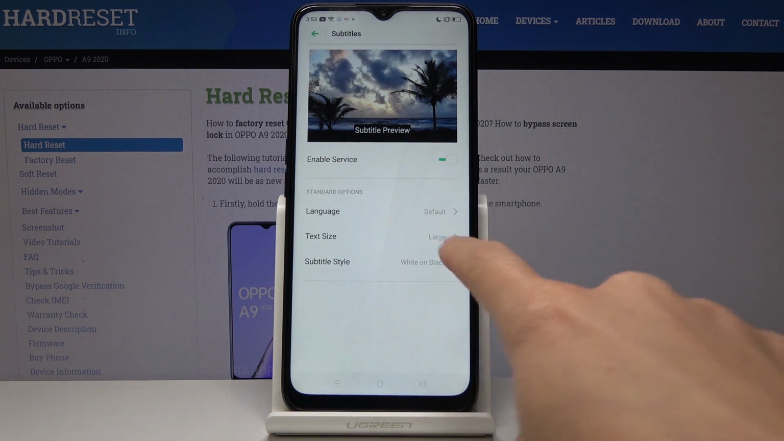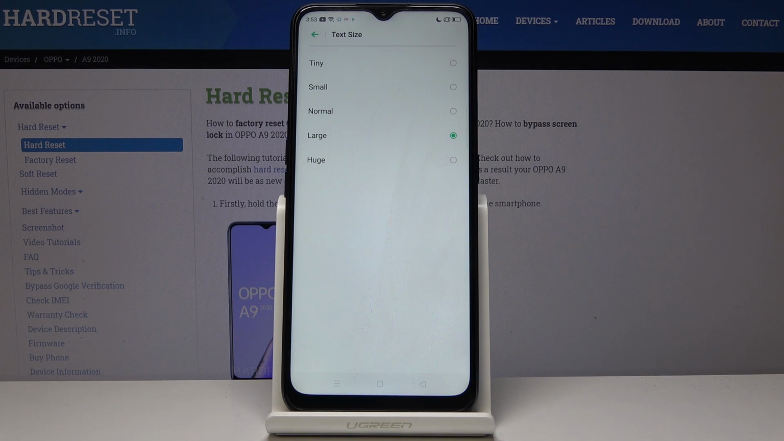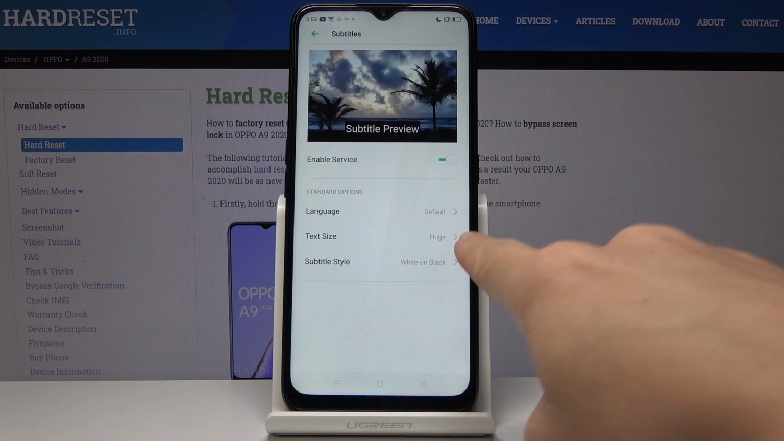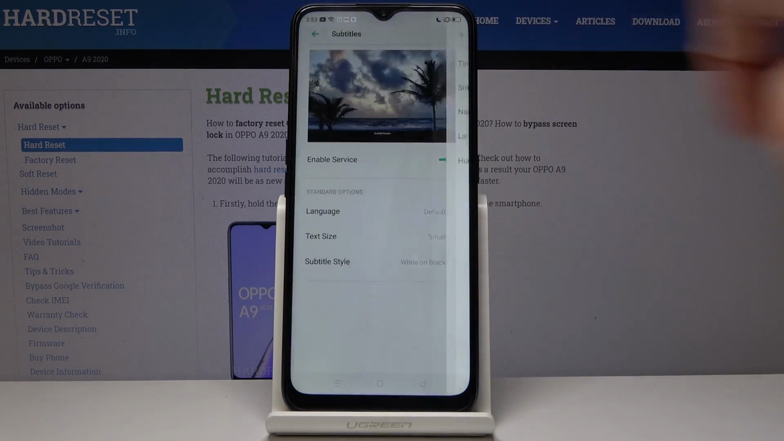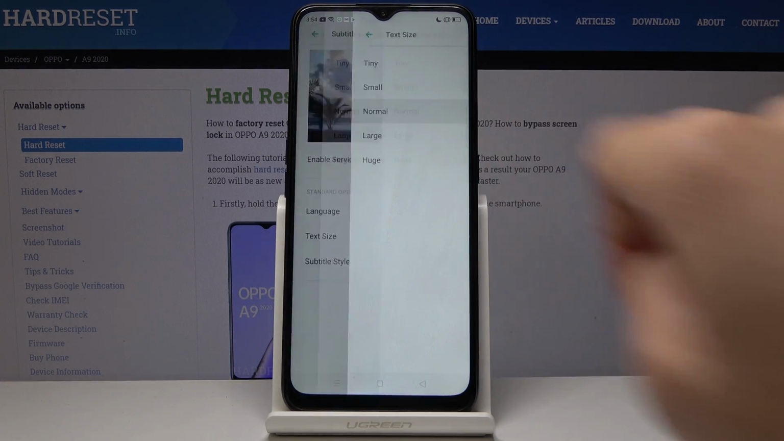Then it's time to change the text size, so just adjust it to your needs. It can be tiny, small, normal, large or huge. So let me show you the difference between huge. Here you can see it, and small. So this is it. I will stick with normal.